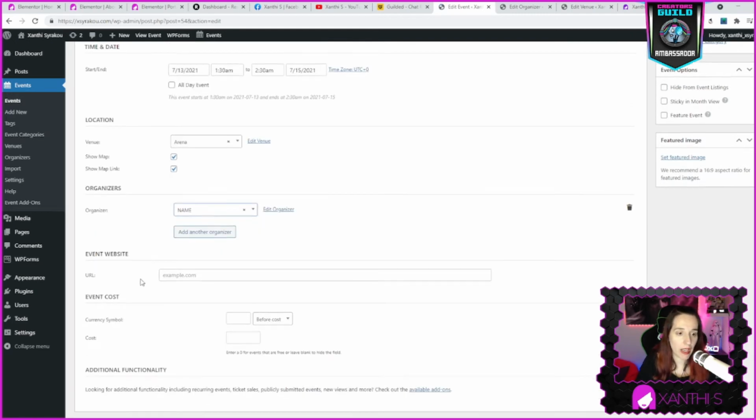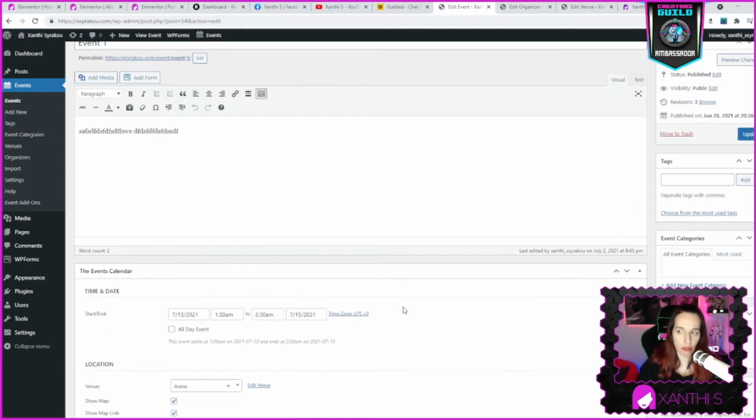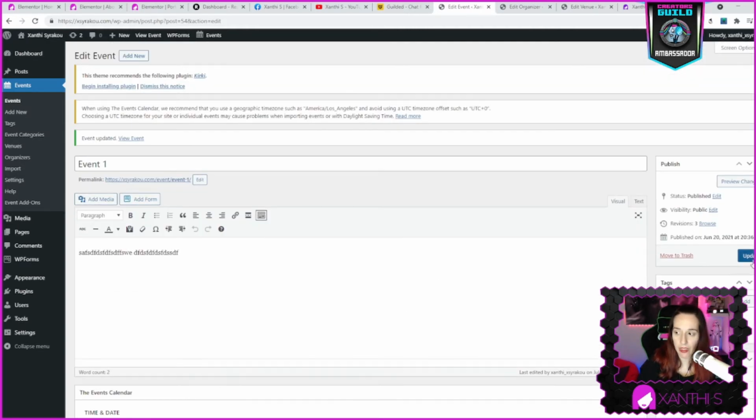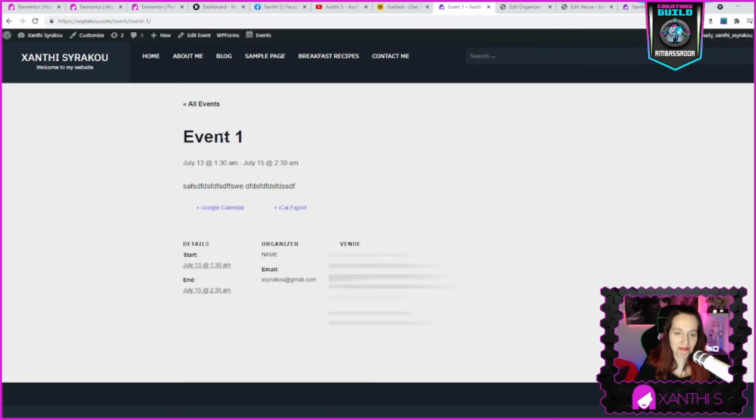Okay. Is there an event website? Event cost, currency symbol. You can write manually if it's not that, if it's a dollar or if it's a euro. Yeah, the cost. I don't see it accepting payments, but it's just for information only. And we're going to update it. And we're going to view the event. It has all the details here.